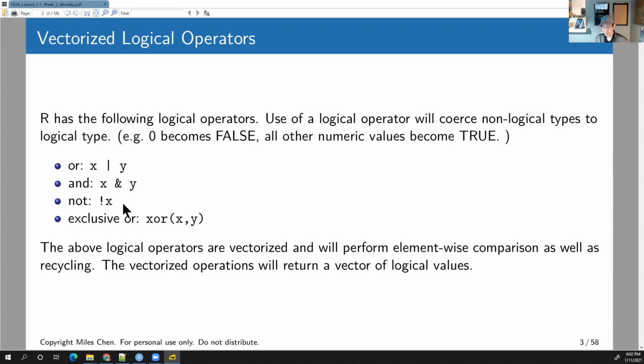So we've got logical values, true and false. And we have operators that combine these things or deal with them, right? Your logical operators are things like and, or, not, and exclusive or, and these ones are vectorized. R has these following logical operators. If you give a logical operator something numeric, it's going to try to coerce it into something logical. So if it's 0, it's going to become false. Everything else gets evaluated to be true. And these ones are all vectorized.